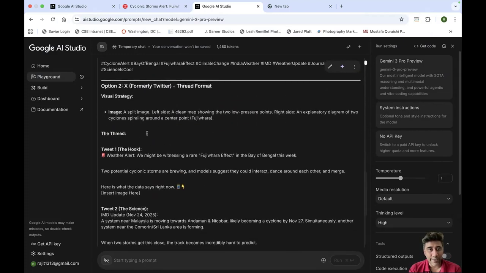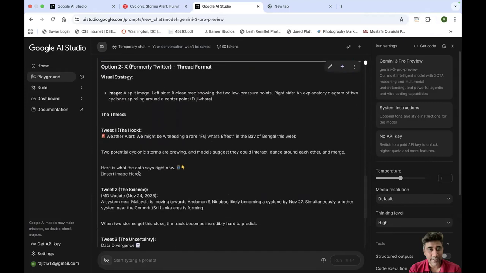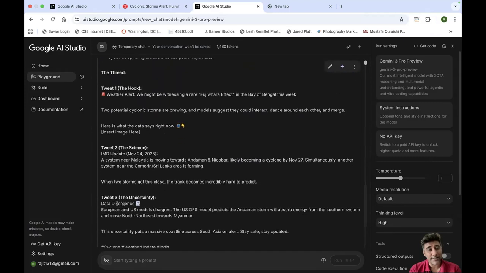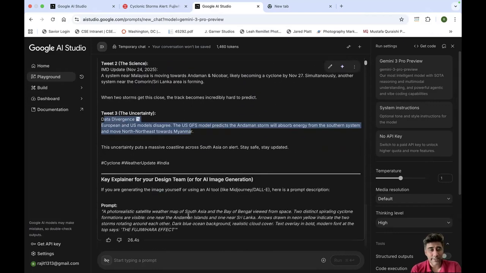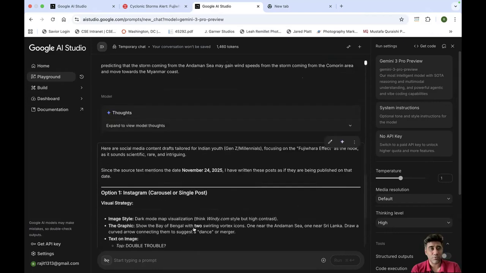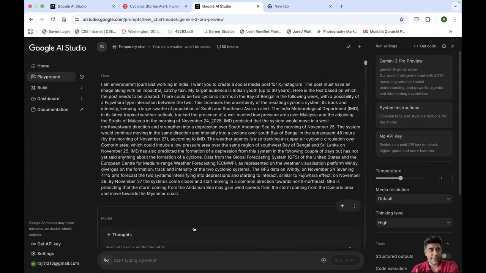The other is for X. It has given me the same thing, tweet one, tweet two. It has given me multiple tweets. The uncertainty, data divergence, European and US models disagree, and something else and something else. So it has given me three tweets to work with. So this is one thing that we can do.